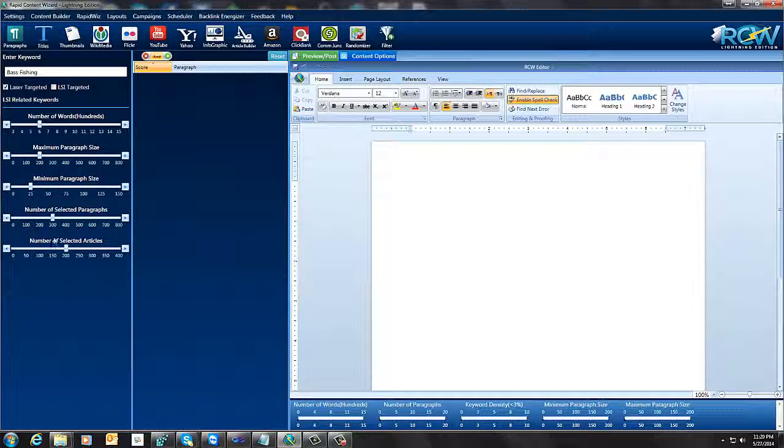And then these sliders down here control the number of articles and paragraph sizes, etc. that the tool is going to pull. These are already optimized and don't really need to be changed. However, if you're having trouble finding something or you want to make some changes, you can tweak these to suit your taste. But generally speaking, I just leave them the way they are.